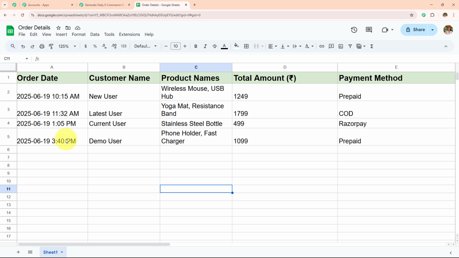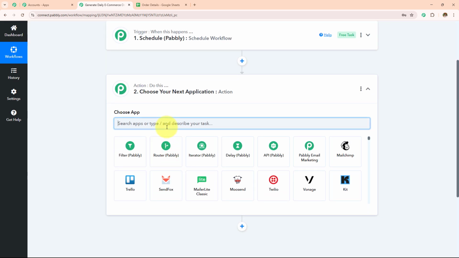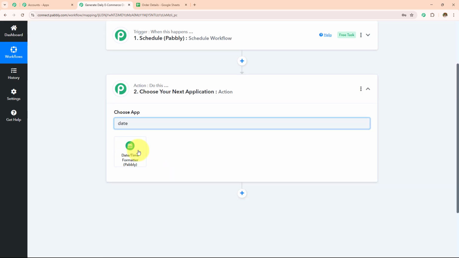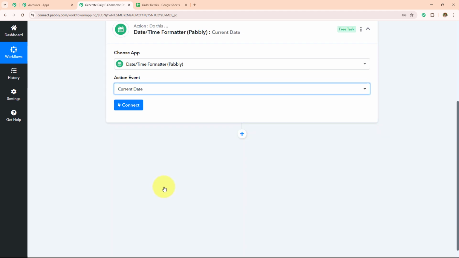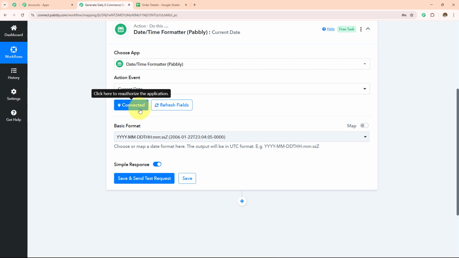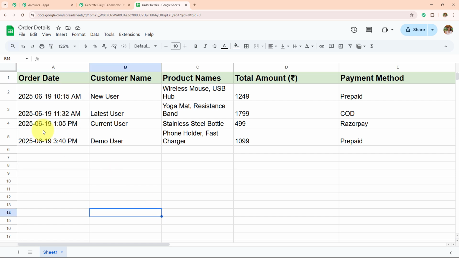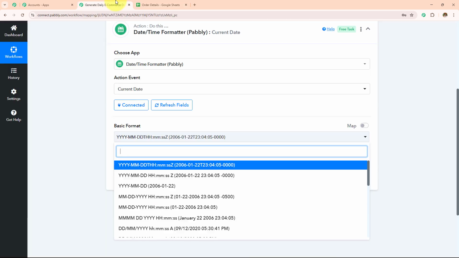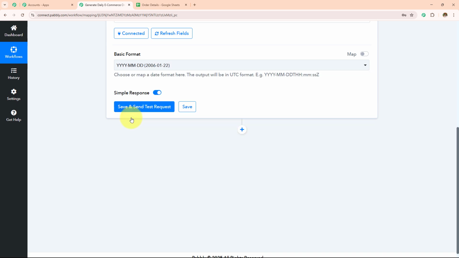Now I want to run this workflow every day, and I want to get the data of that particular day only. So here what I'm going to do, I'm going to select my action application as date time formatter, which is a feature by Pabbly, and in my action event I'm going to select it as current date and then click on Connect. So first I'm going to select the basic format. Here I have entered the date in this format, year, month and date. So I'm going to select this particular format only, year, month and date.